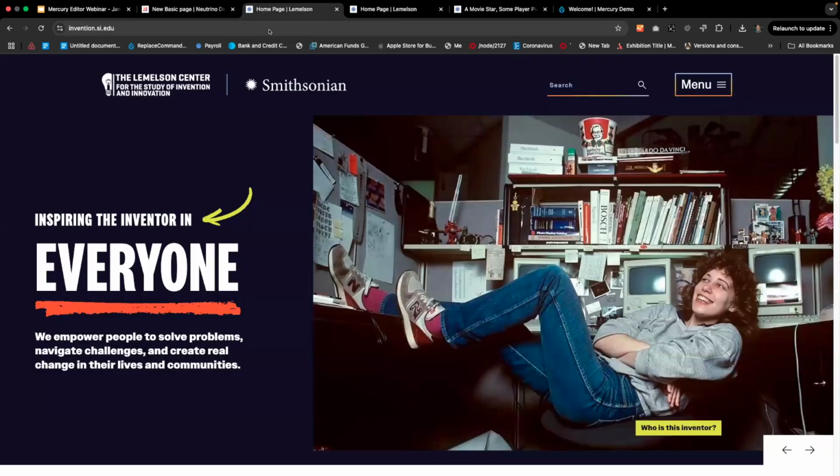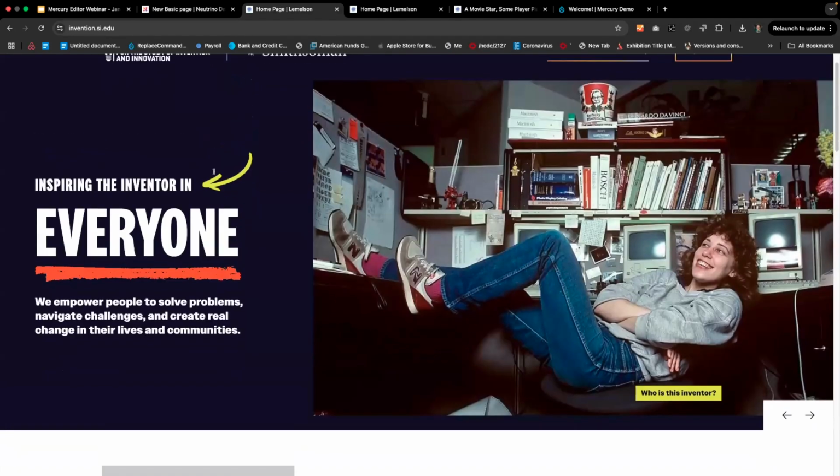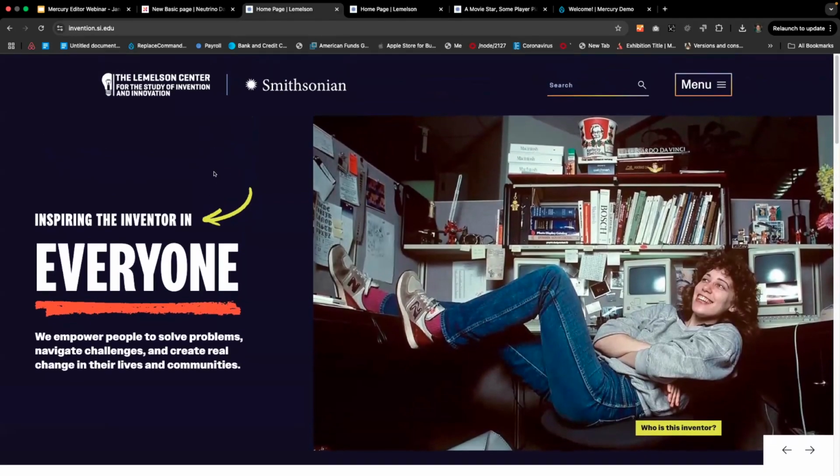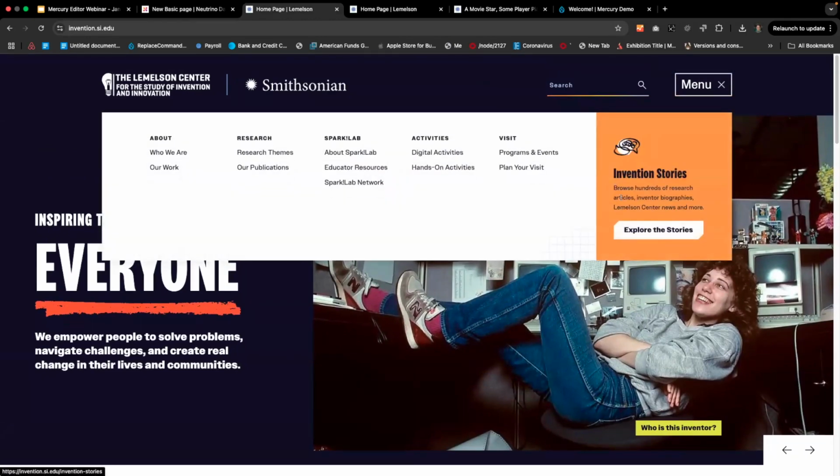This is for the Lemelson Center for the Study of Innovation and Invention at the Smithsonian. The Lemelson Center is all about exactly what it sounds like. It's all about the study of invention and innovation, celebrating innovation and invention, and really highlighting the importance of innovation and the importance of invention throughout our history, and then also moving forward. So providing tools for people to think about the impact and the importance of innovation and invention, as well as access impact stories or invention stories from the past.